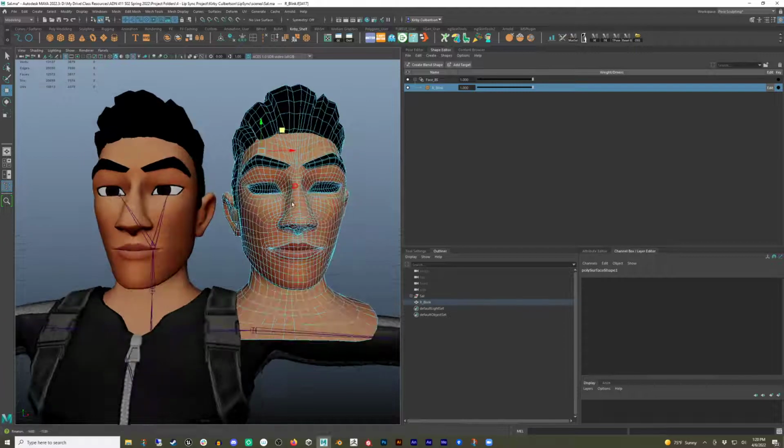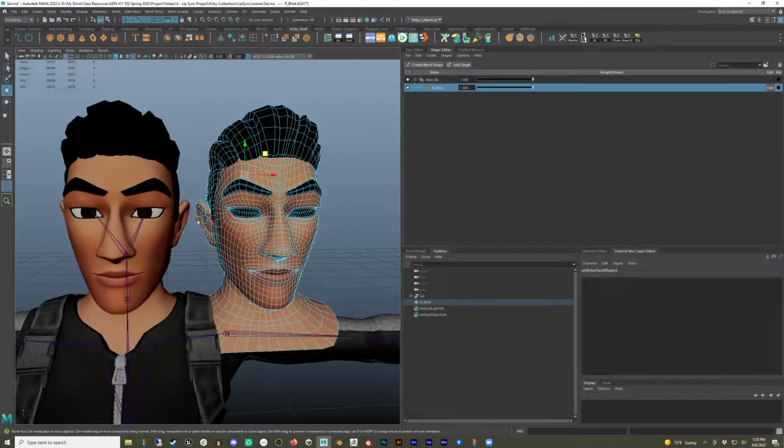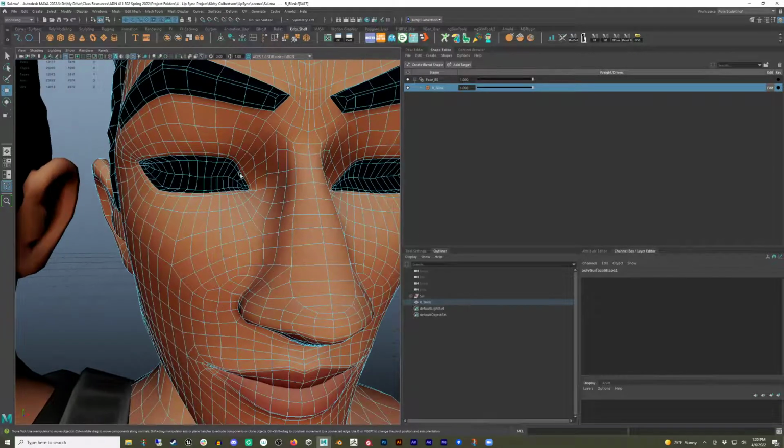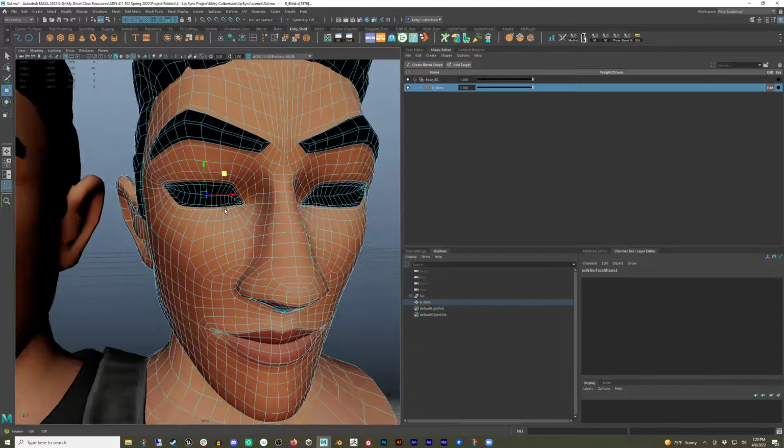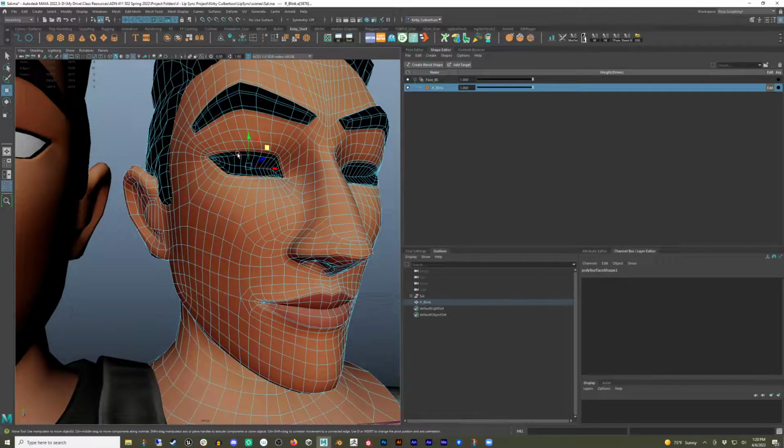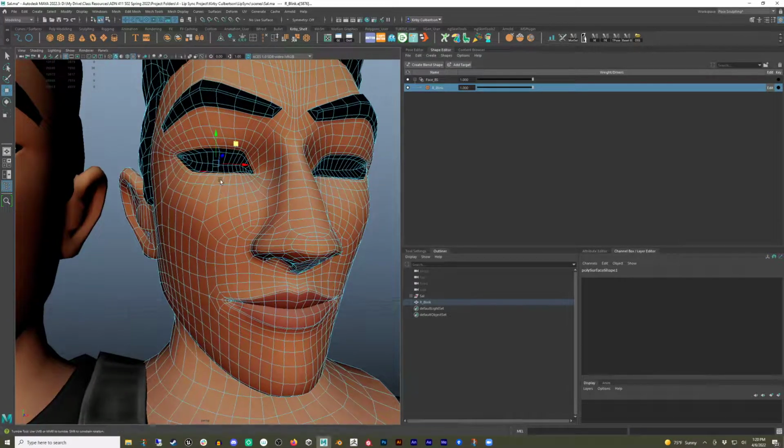Cool. So what I wanted to use this shape for is to make a blink. So I'll be working on the eye here. This character was modeled with pretty good edge flow, so I'm able to just double click on this edge ring and it grabs the entire loop.